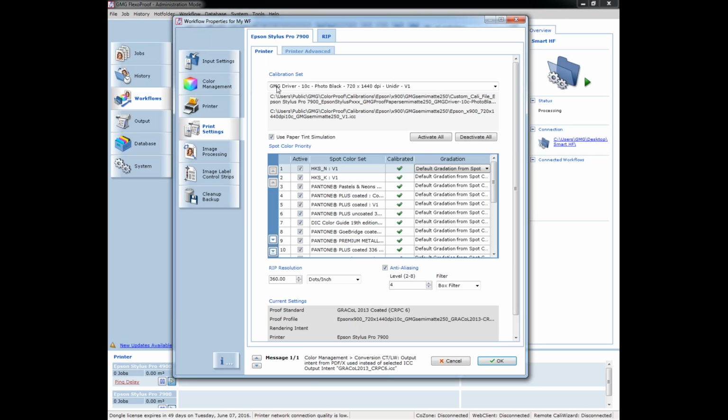Print settings, you have your calibration. You can activate or deactivate the paper tint simulation. When you deactivate the paper tint simulation, just keep in mind that you may fail your media wedge verification, your control strip. If you have a heavy paper tint simulation, this may be the case. And you can activate or deactivate your spot colors here, like you have it in a manual job.